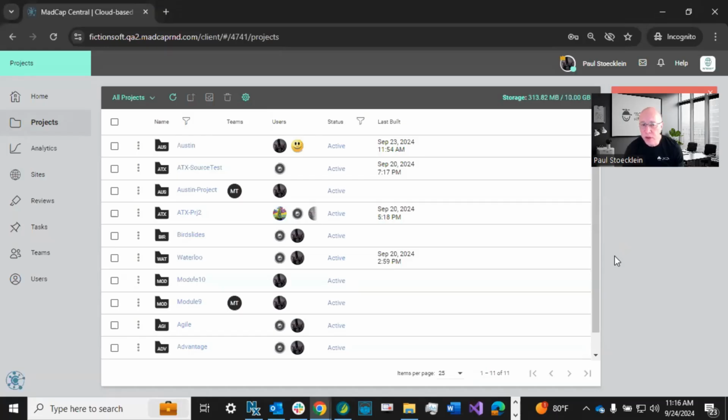If you want to build output in Central, you have to make sure that you're associated with the project. I have lots of projects here. Let's say I want to build output for this Module 9. There's my avatar, so I'm associated with the project.